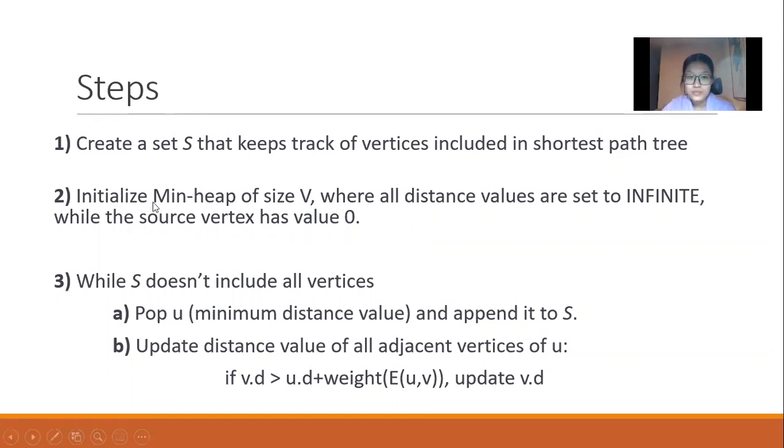Now we're going to initialize a min heap of size V. This is the key step. All the distance values are set to infinity, except for the source index, which is valued 0, because we need to start expanding from that specific vertex. So, a min heap of size V.